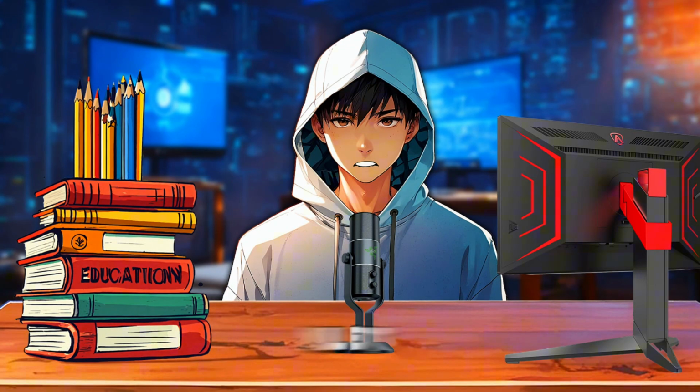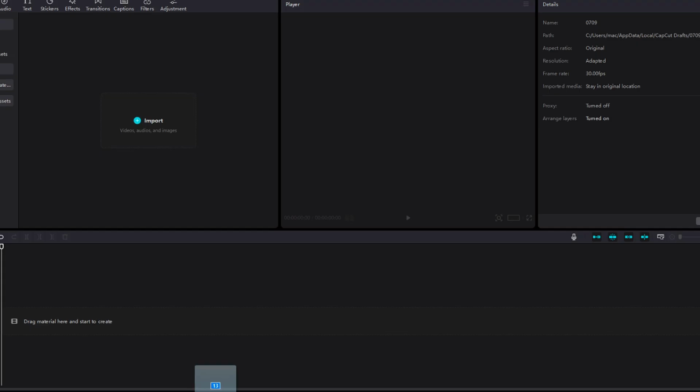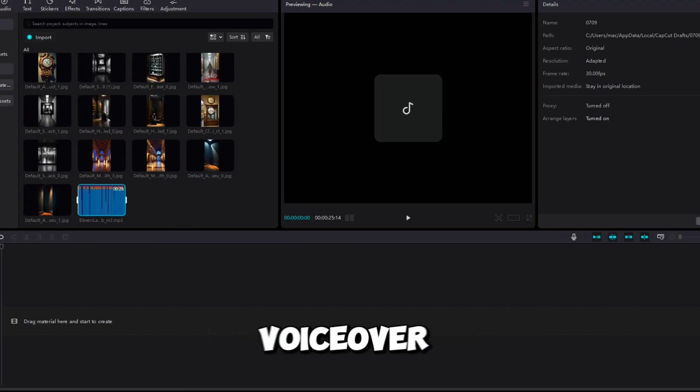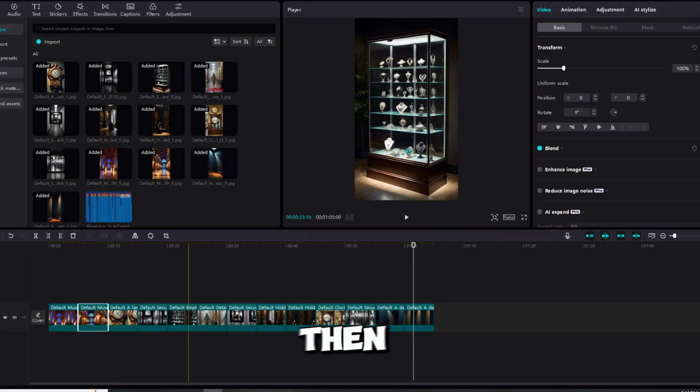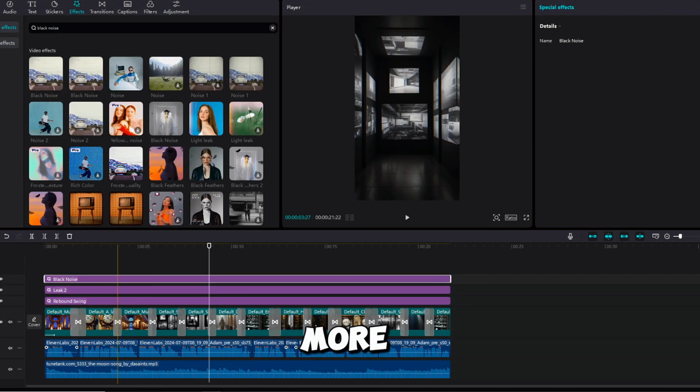In step 4, we will edit the video. For this, I will use CapCut because it is very easy to use. Import the images you downloaded and the voiceover you created into CapCut, then combine all the images and use some transitions and effects to make your video more engaging.